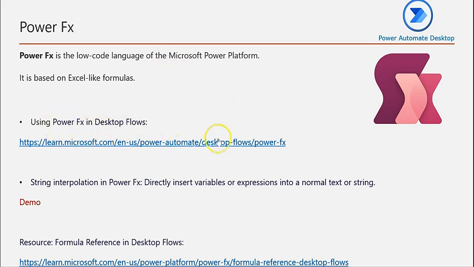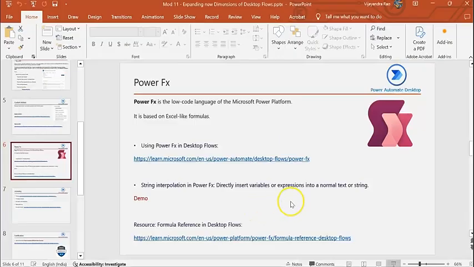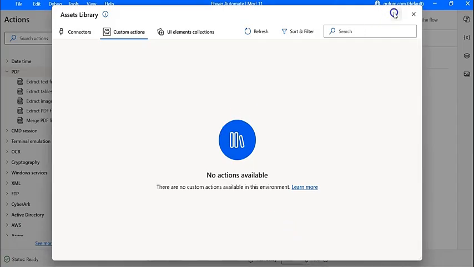So using PowerFX in desktop flows, syntax and everything, you will get it from here. I'll show you an example. And there is a feature called string interpolation, but this is a feature of programming languages like JavaScript and all. It's not a feature of PowerFX. The point I wanted to showcase here is string interpolation is also available in PowerFX, and what that feature is, within a particular string or a text, you can directly insert variables or expressions, and I'll show you that. And this link has got all the list of PowerFX formula expressions, functions. I'll show you that on the editor itself.